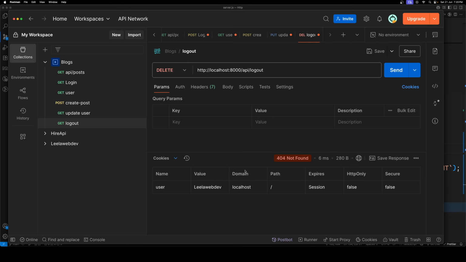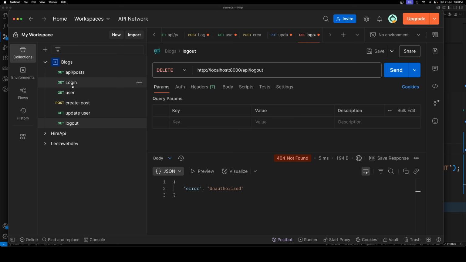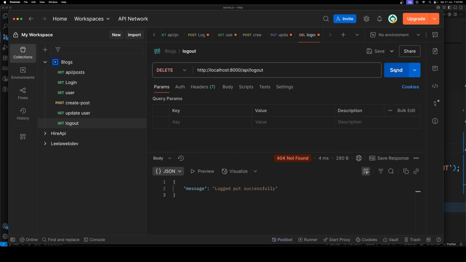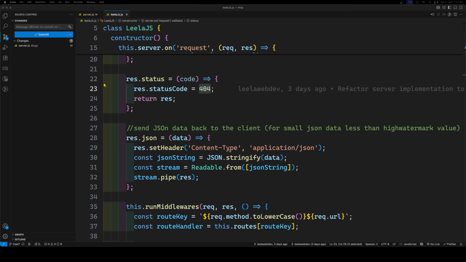So that's the thing. Hope you are able to understand this one. Here it is showing 404. Why? Because unauthorized. If I click on login again, okay, and if I click on API logout, it is able to show user logged out successfully. But it is coming as 404. I will try to rectify this. This is the problem we are having.